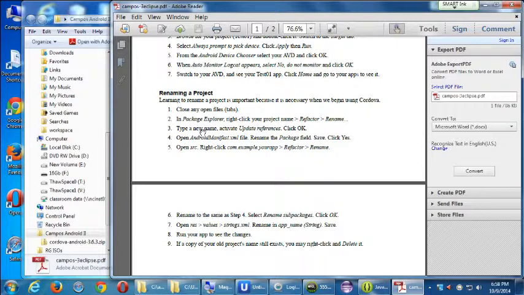The point of that is, later on, once we get to the part where we start with Cordova, we will need to rename our project. Cordova is basically a template that will allow us to convert our HTML projects into Android projects. So we're going to start with the Cordova template. We're not going to go to File, New, Android Project. That starts a Java-based Android project.